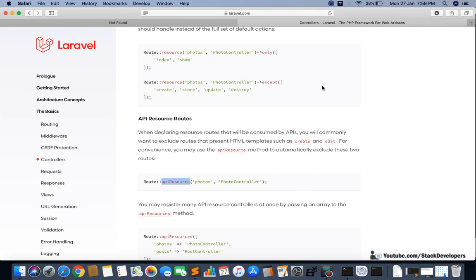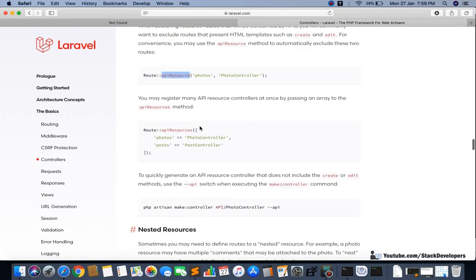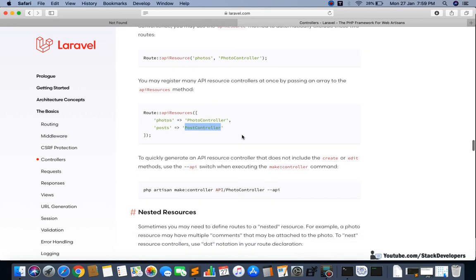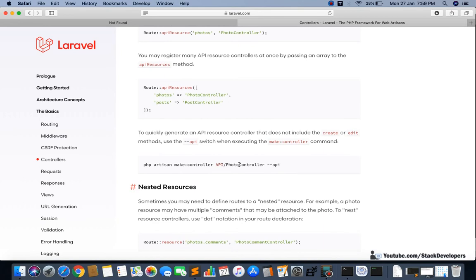So Laravel provides us a quick way if you don't want the create and edit. Here you can pass multiple controllers for API resource. Like you don't want create and edit in PhotoController, and you don't want create and edit in PostController either, so you can declare both the routes within API resource. You can do this if you have multiple controller files and you don't want create and edit in those.